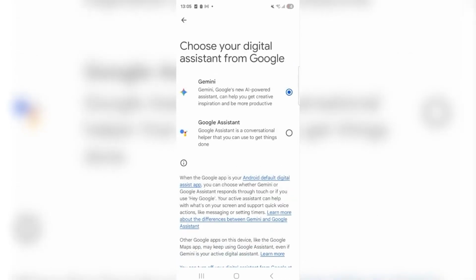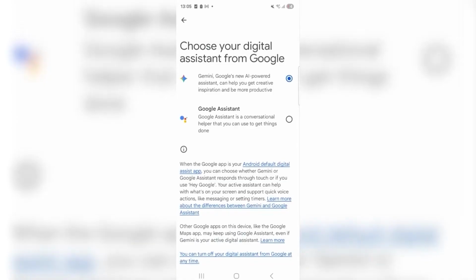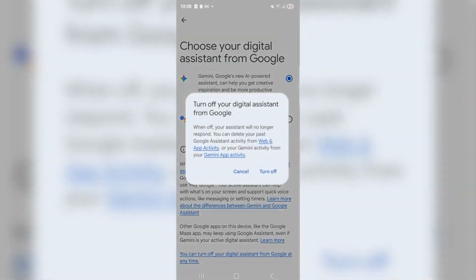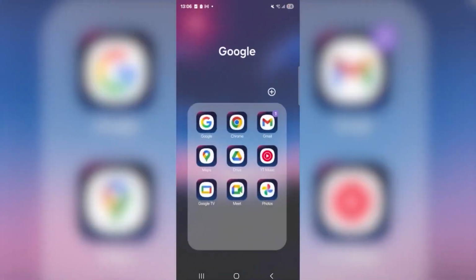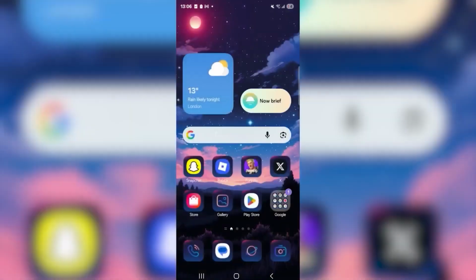Now, when you're here, you can also scroll down. If you want to completely wipe it and turn it off, right at the bottom you can see it says you can turn off your digital assistant from Google at any time. So click on that, and then it's going to say turn off digital assistant for Google, and then just press turn off right there, and that's it. It's going to be turned off and you'll be good to go.